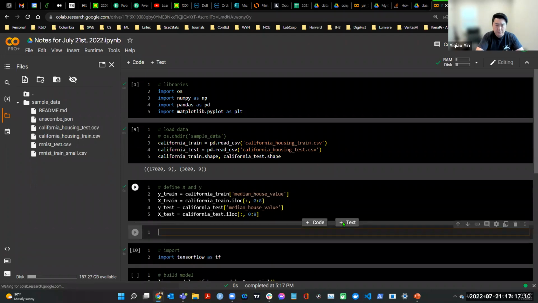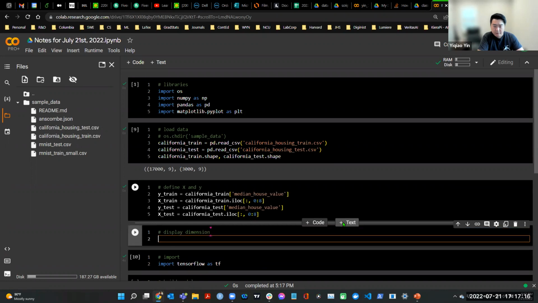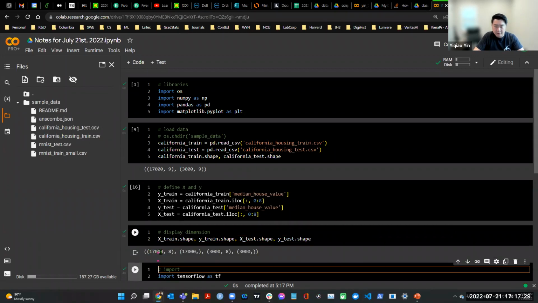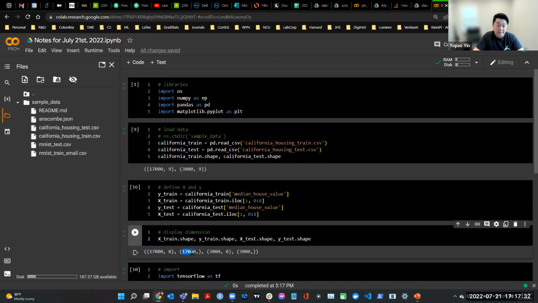Now, I always recommend students do a quick sanity check, right? You say display dimension. So you say x train dot shape, y train dot shape, x test dot shape, y test dot shape. So this is 17,000, and that better be 17,000, right? Because the length of your training data, they better be the same. Otherwise, you're missing a house that doesn't really have prices. That's going to be a problem. And same with these features, right? Here you see 8, and here on the test set, it better be 8.